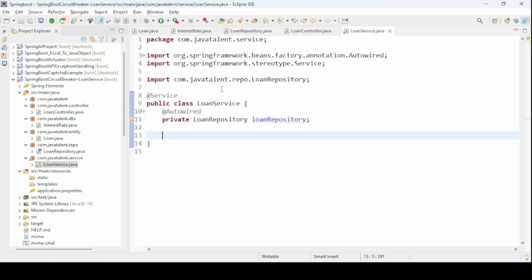You can use other options as well. So get the percentage for the loan type, then we can calculate the interest amount as loan amount into rate by 100 and update the loan interest amount, so that we will update here. That part will use the autowired REST template.